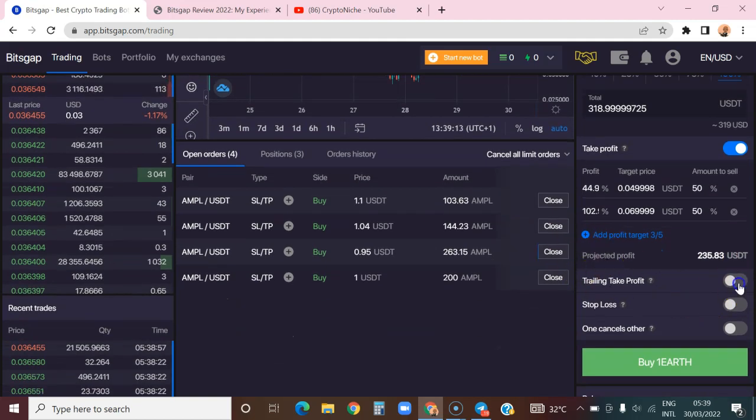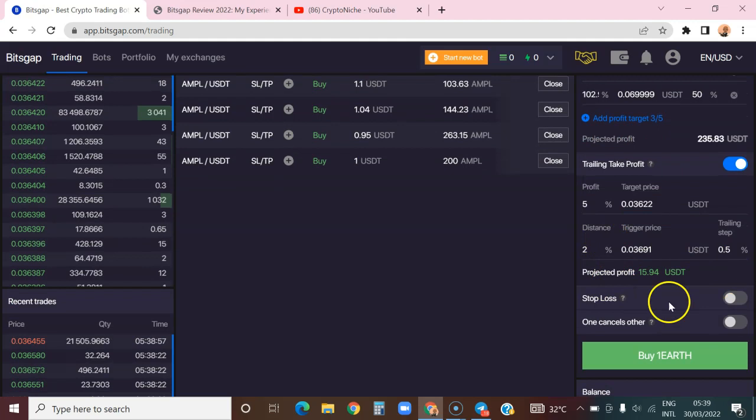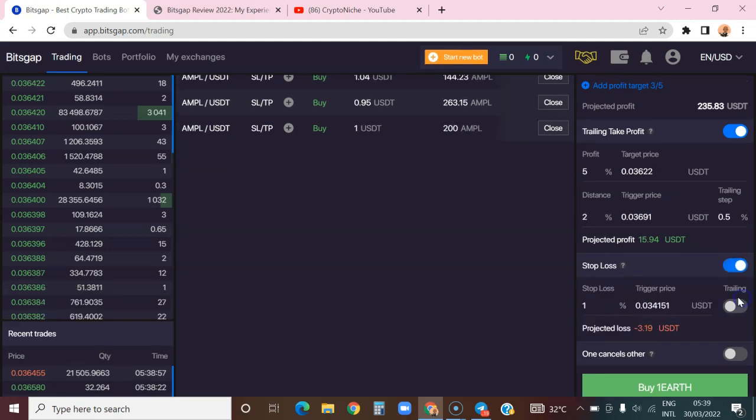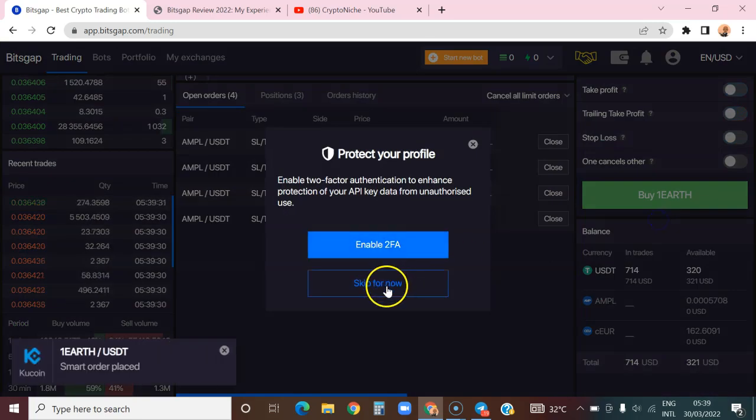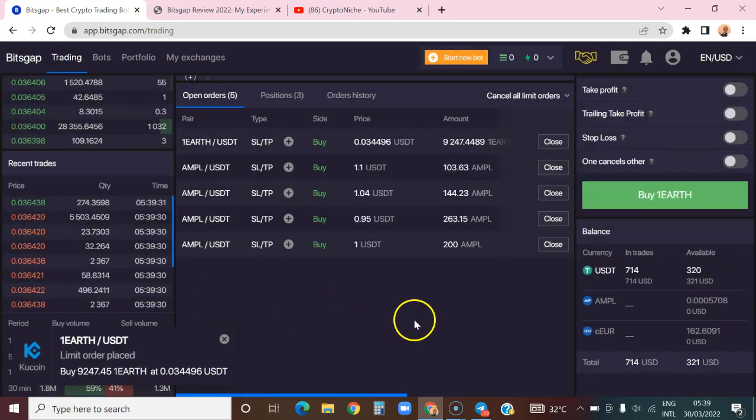So you can also come here and set the trading take profit if you want. Okay, you can leave this as it is. But if you're not interested in that, you can come here and set stop loss. Okay, I cannot afford to take a stop loss that is more than 10% on this trade. Okay, that is your choice. So then you come here and click on buy. I'm going to skip this. Then you click on buy.